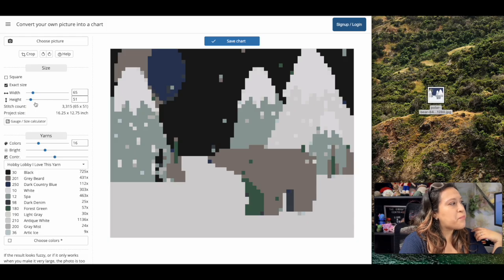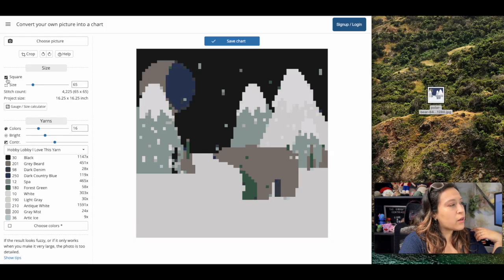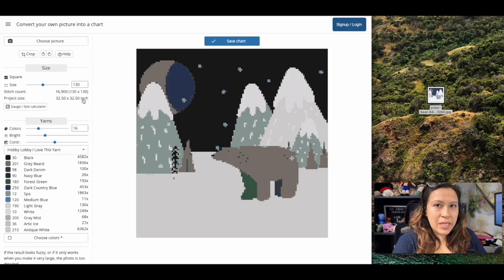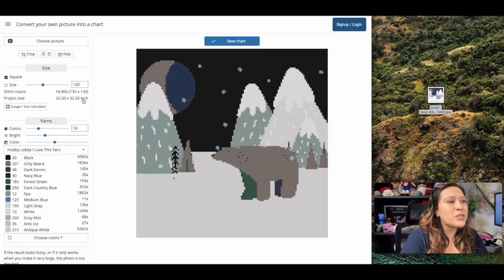Now you can choose to make it a square, and it's going to be 16 inches by 16 inches. As you can see here, the bigger the project, the more detailed it becomes. So this is why you have to choose images that are less detailed.